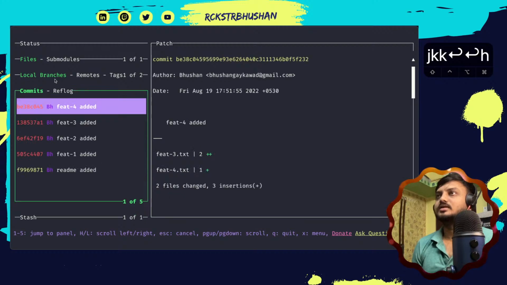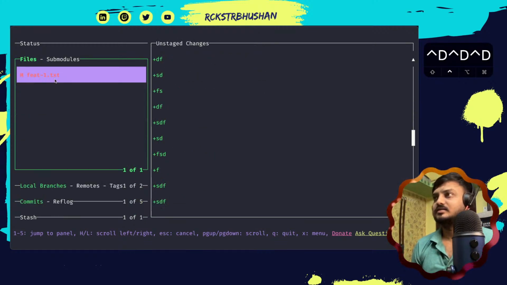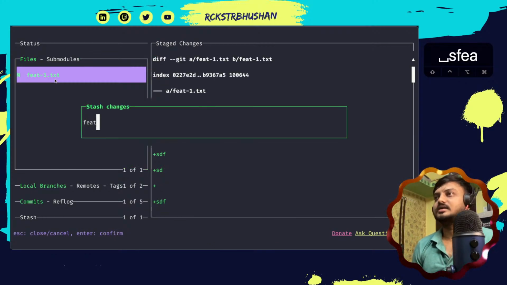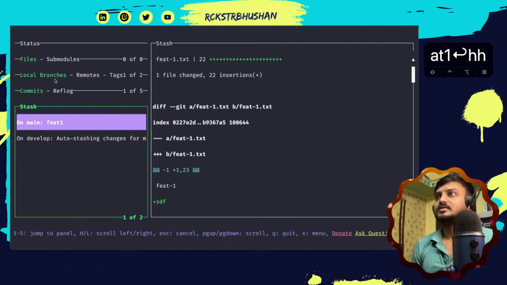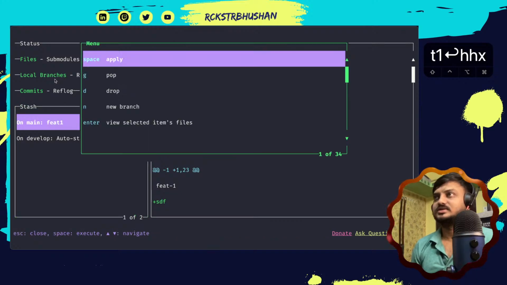Yes, I want to pop out. You can see here in the file that these file changes are there. Cool, right. Let's put it into the stash area again. Let's stage it, then press S, then let's give it a name, feed one. Then we go here, you can see here. Now I can just press X again to see all these options available for me.